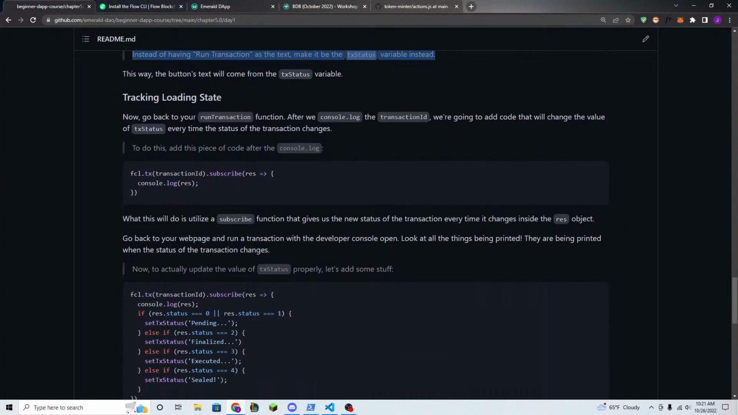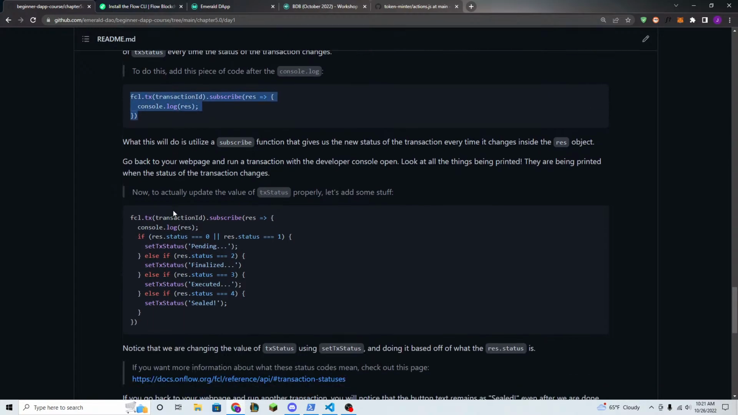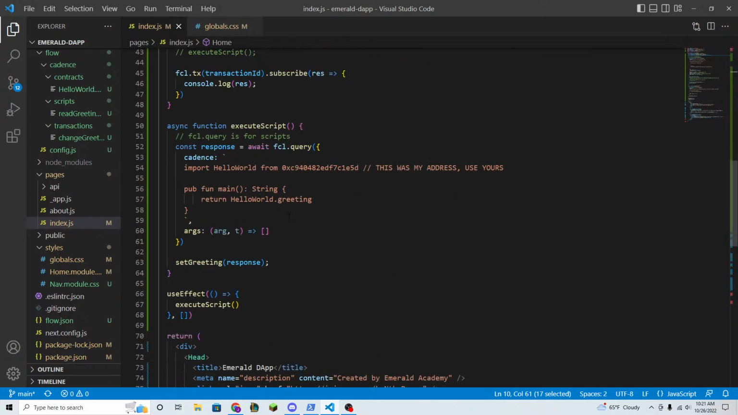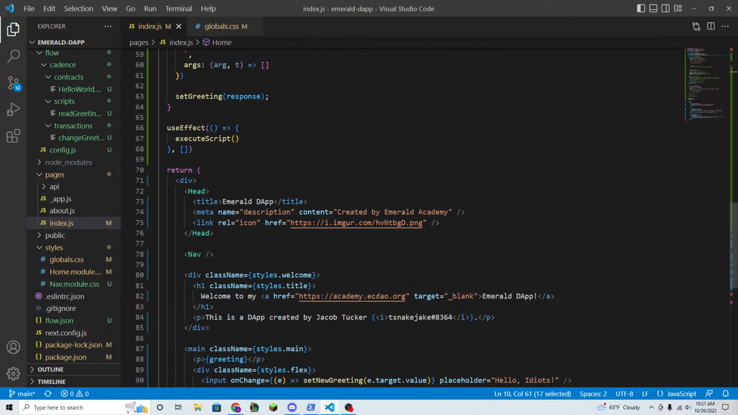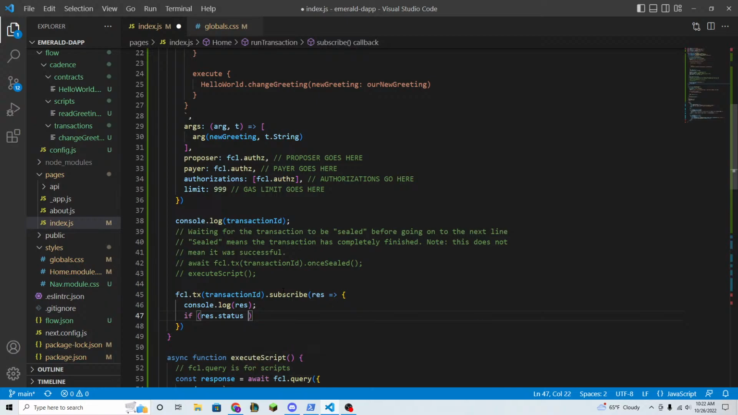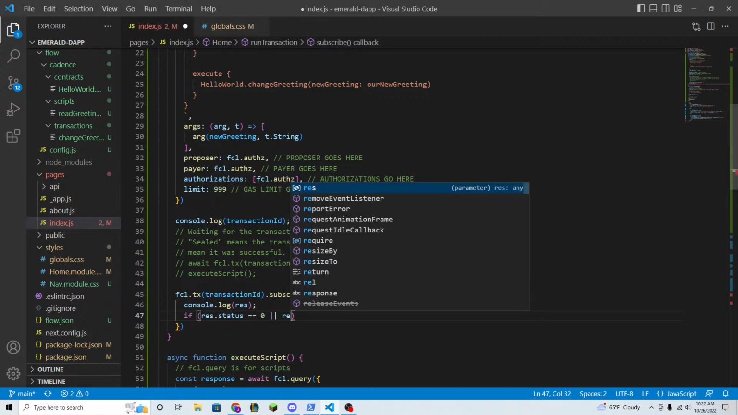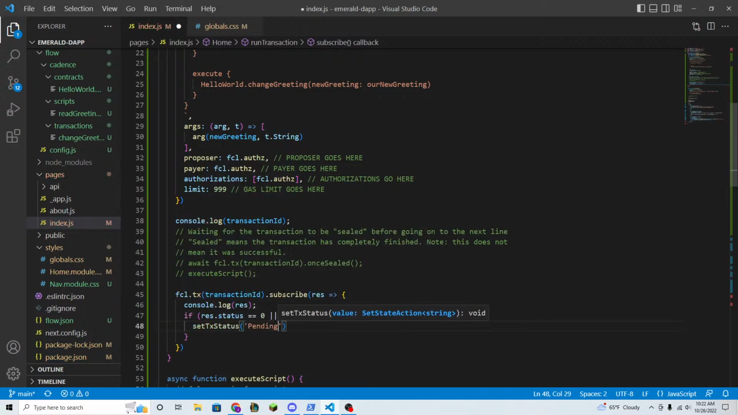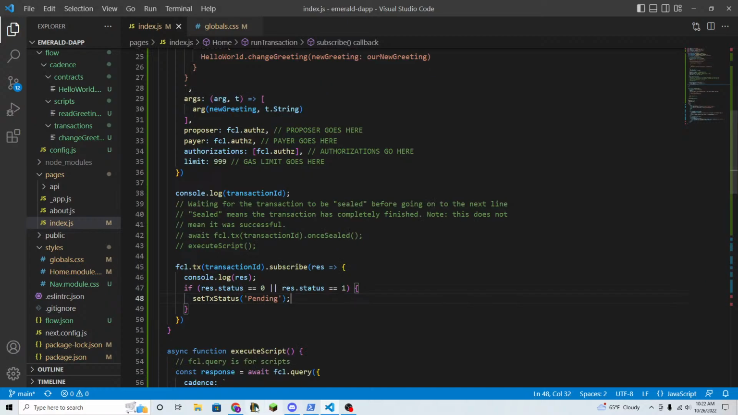Now, if we go to transaction loading state, we have this console.log res here. So inside of our updates here, we're going to console.log the res. That's fine. We're going to say if res.status equals 0 or res.status equals 1, then set transaction status to pending. So let's just see what this does in itself.